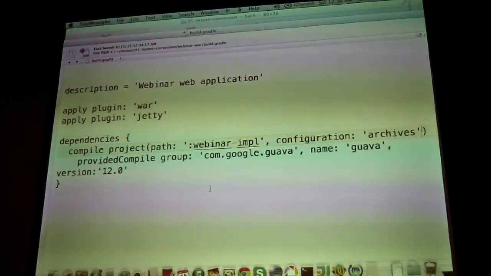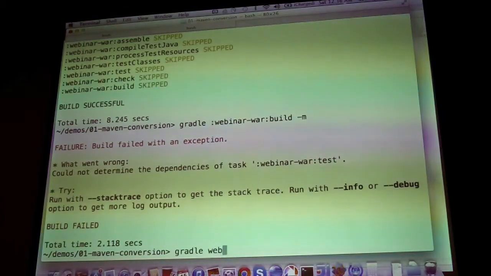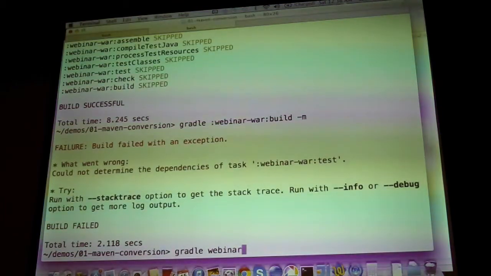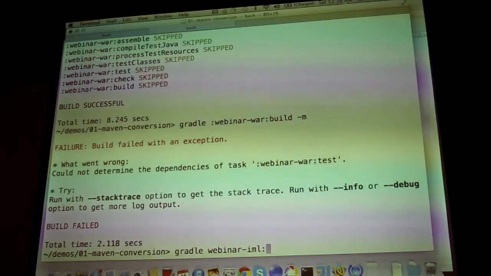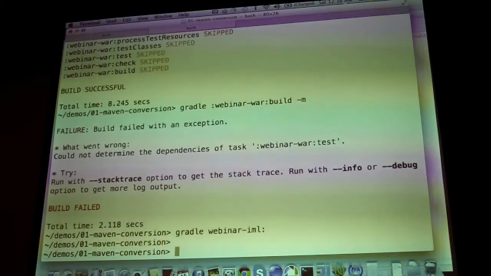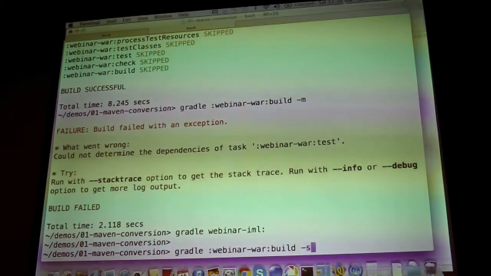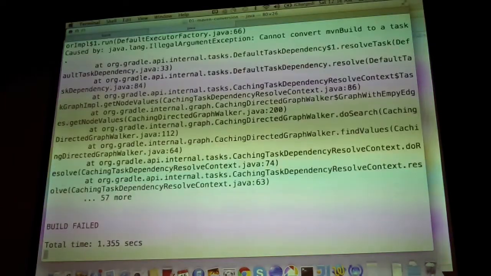This looks good to me. Let's do something else then. Gradle webinar impl. Maven build. Let's run with the stack trace.